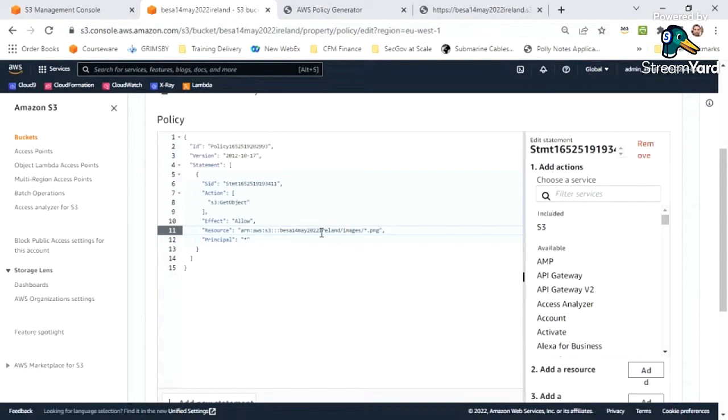Which means in this bucket, every object which is in the images folder which has an extension of PNG, that I am going to allow. So we have to put a star here, or at least identify which specific object. If you want to make one object public, say file1.png, that's all. We do not need to worry about the rest. So here I have to be very specific about what I am going to allow.